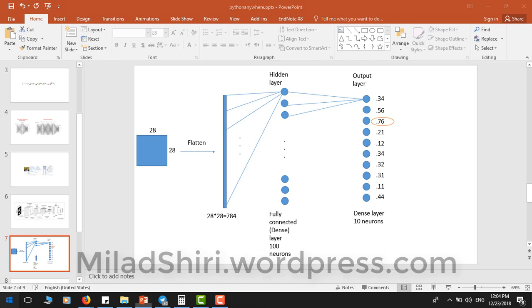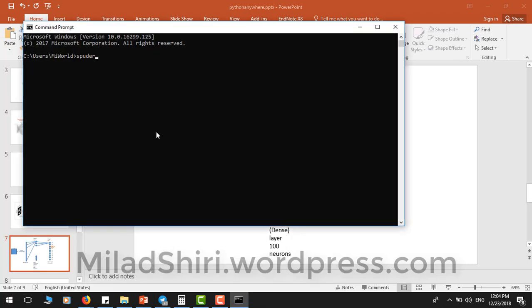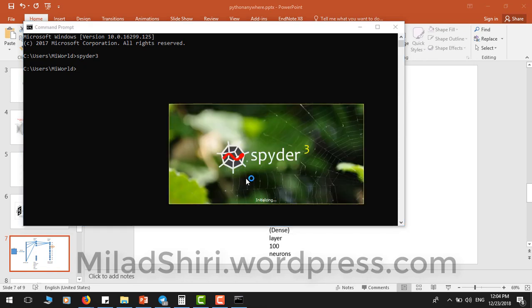Okay, it's time to code. First, open the command window and type Spyder 3 to open the Spyder IDE. Well, as you know, Spyder is a very powerful IDE for data science tasks, so I highly recommend it to you.